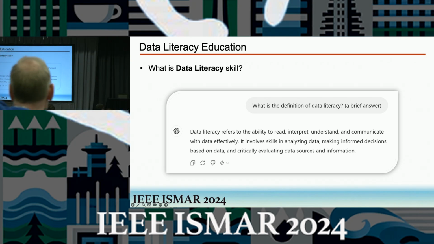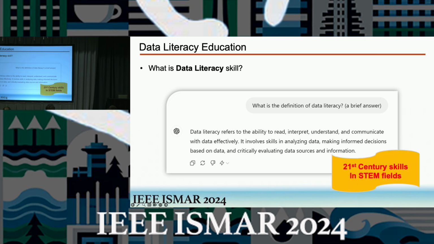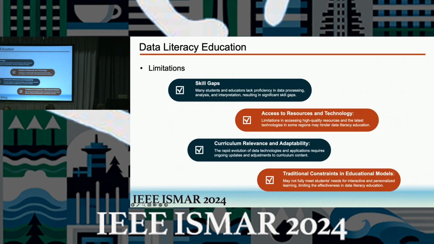I asked ChatGPT to generate one brief definition of data literacy for me, and it says data literacy refers to the ability to read, interpret, understand, and communicate with the data efficiently. Data literacy skills are one of the most important 21st century skills, especially in STEM domains, where working with data is a daily requirement. However, the current data literacy education has a lot of limitations.